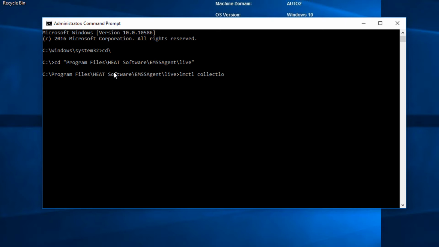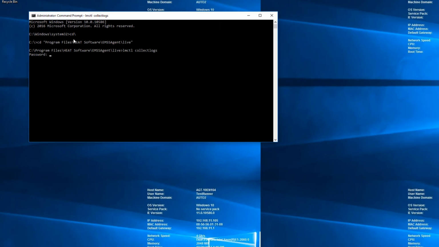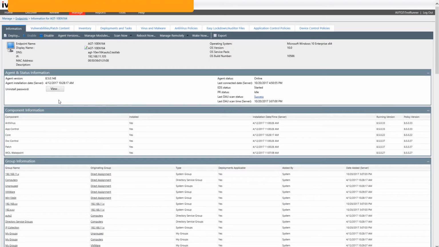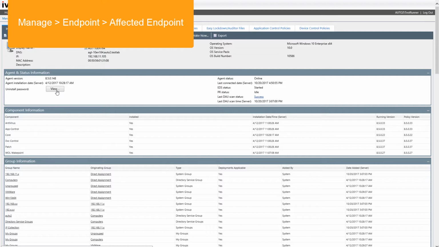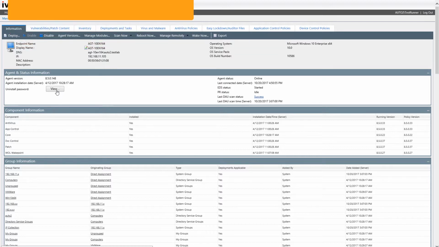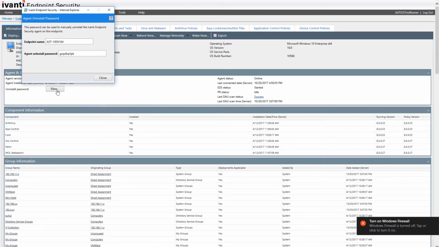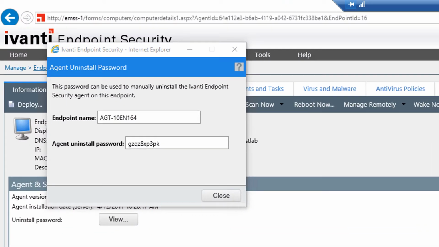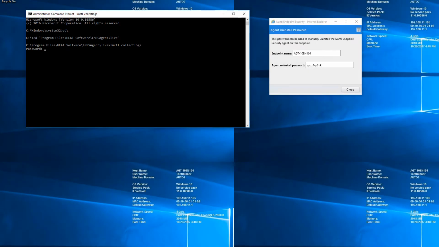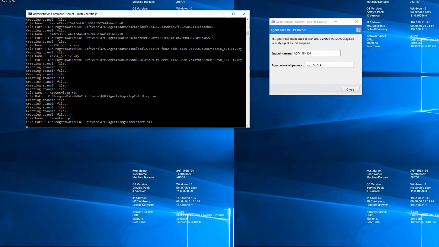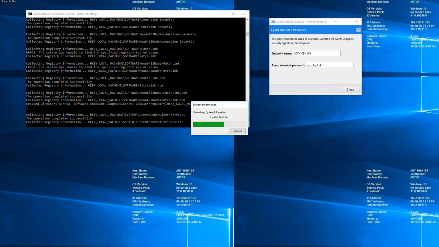When the password prompt appears, enter the agent uninstall password for the endpoint to relax security so that the agent can collect its logs. You can find this password in the web console by browsing to the endpoint's details page. Click the agent uninstall password button to reveal the password. Type the password in the command console and press enter. Log collection will begin, and it'll take a minute or so to complete.